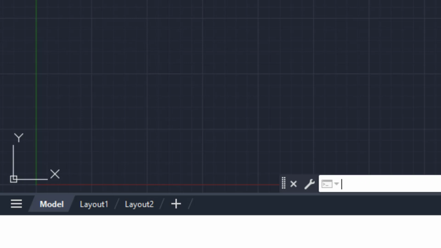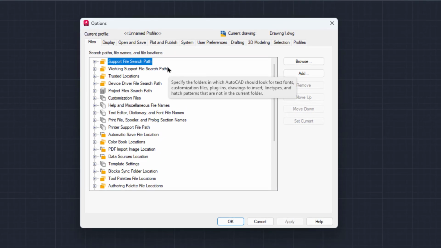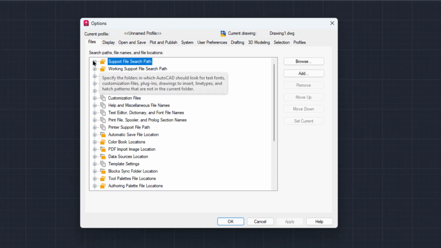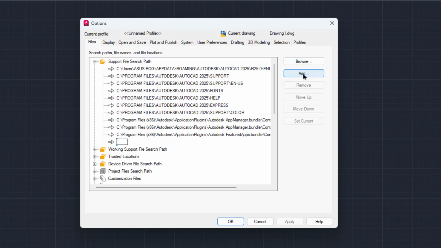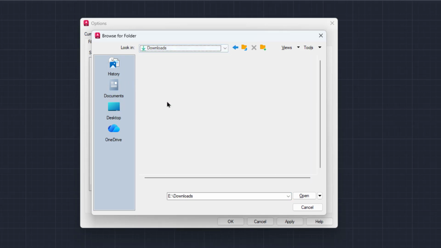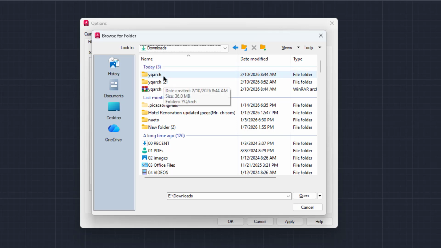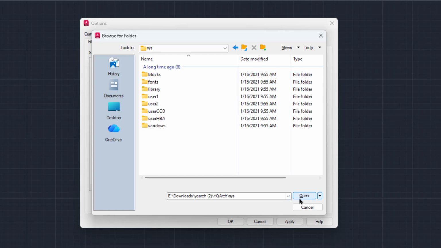For the next option, we need to type options in the command bar. Once we type that, the options dialog comes up, and under support file search path, click on the plus icon beside it. Click on add, then browse. You are going to go to the YQARCH folder. For me, I saved it under downloads. And we are going to link up three files. The first one will be the system folder. So open YQARCH, select the system file folder there, click on it, and click open.